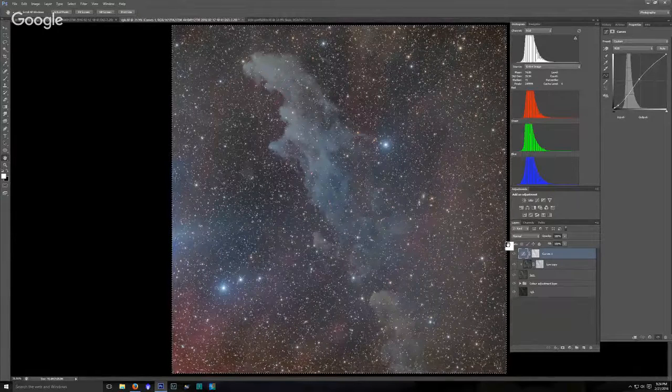Midpoint keeps the stars super pinpoint, very, very tight. It doesn't bloat them out. Sorry, logarithmic does that. Midpoint does not do that. Logarithmic will allow the stars to bloat somewhat, but it still gives you some nice control. So that's what I like to do. Overly long explanation.